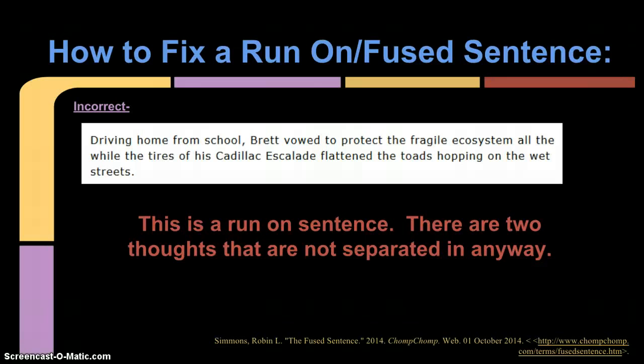How to fix a run-on or fused sentence. Fixing run-on or fused sentences uses the same type of process as fixing comma splices. There are four different ways that it can be done. Using periods, semicolons, coordinating conjunctions, or subordinate conjunctions. We will explore each one individually.